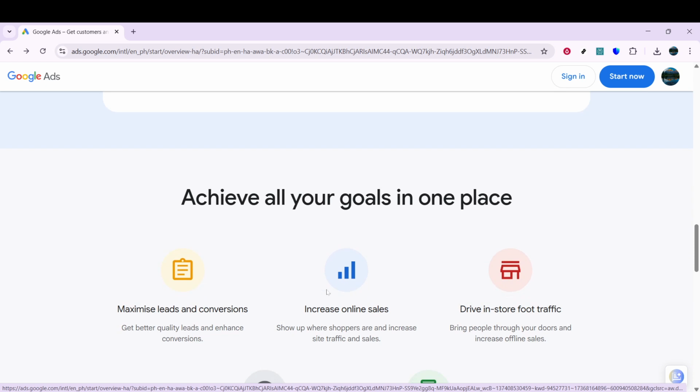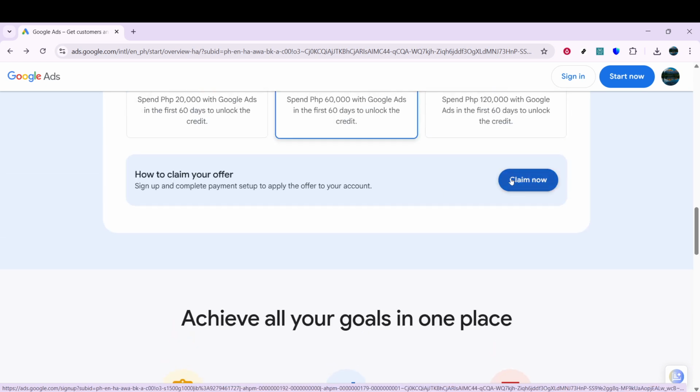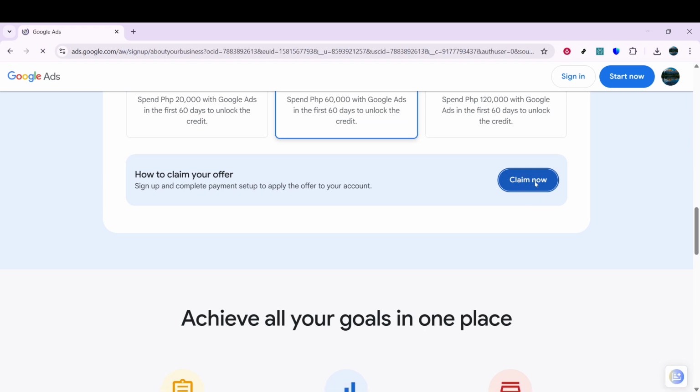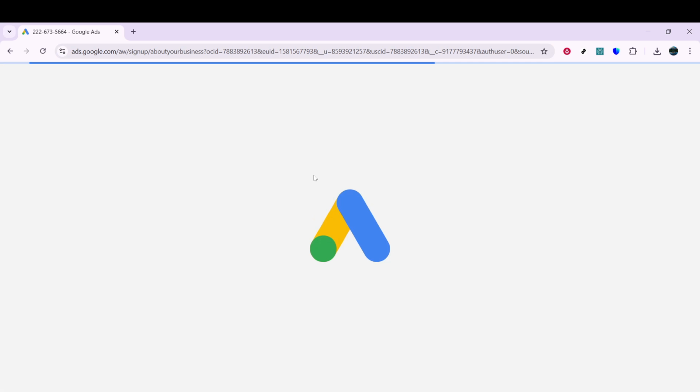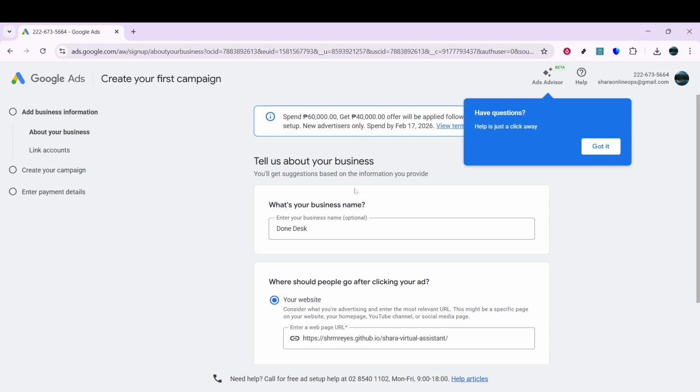Select the offer that fits your budget and click Claim Now, or select an offer to continue. Doing this moves you forward into account setup and the initial campaign creation screens. Don't worry, you'll have chances to review settings before anything goes live, and you can pause during setup if you need more time to prepare assets like headlines, images, or your landing page.